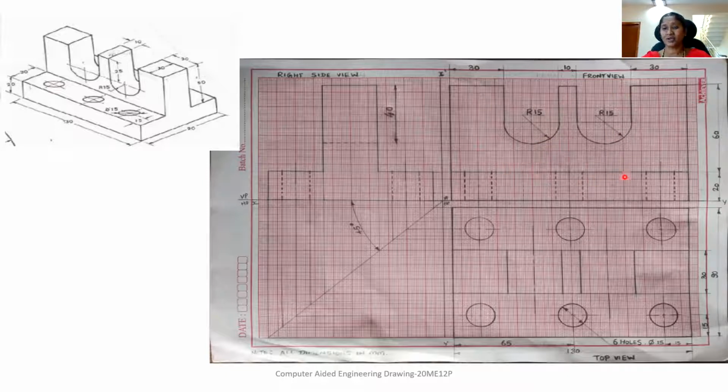Now to draw the top view, I have to draw the projectors from the front view to the top view to mark the boundaries of the top view. So the front view and the top view will share the same width. So to draw the top view, you have to draw the vertical projectors from the front view to the top view. So from this end, you draw a vertical projector. Again, from this end, you draw a vertical projector. So this will indicate the width of the given component. The width of the component is the same in the front view as well as in the top view.